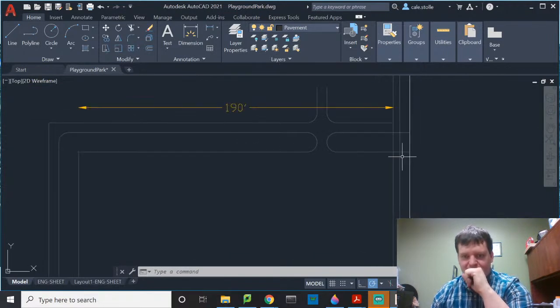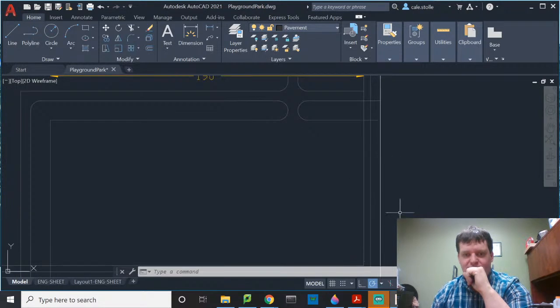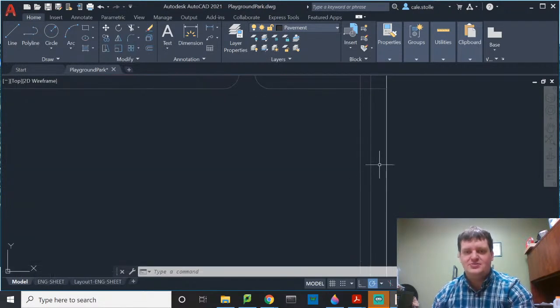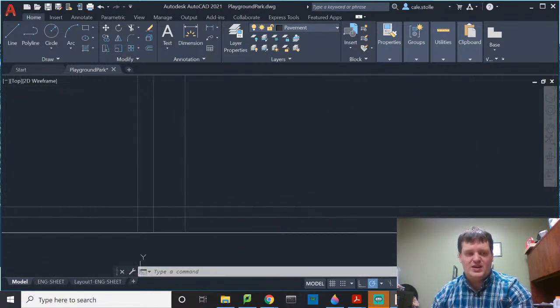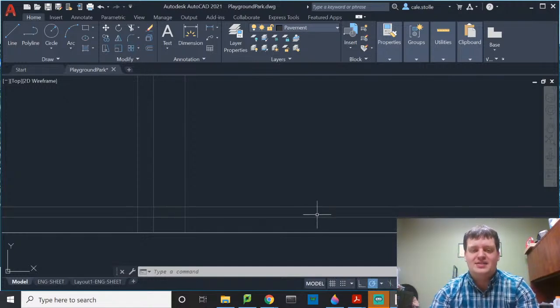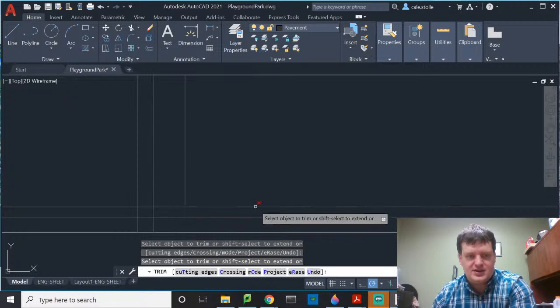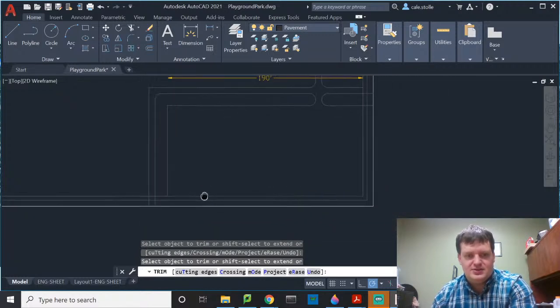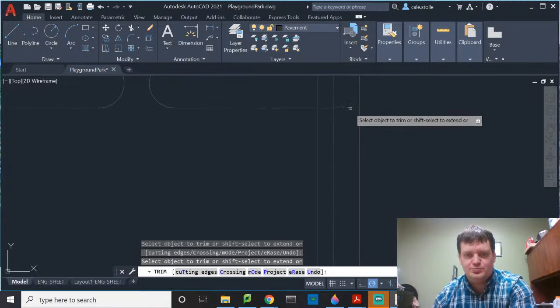And I'm going to go ahead and create my drive-throughs. Drive-throughs are how you get from the street into this structure. I'm going to have this sidewalk that goes all the way around it, so my parking lot will end at the sidewalk. So trim. Hit enter, cut this off, cut that off. So now my parking lot is bounded by this street sidewalk.